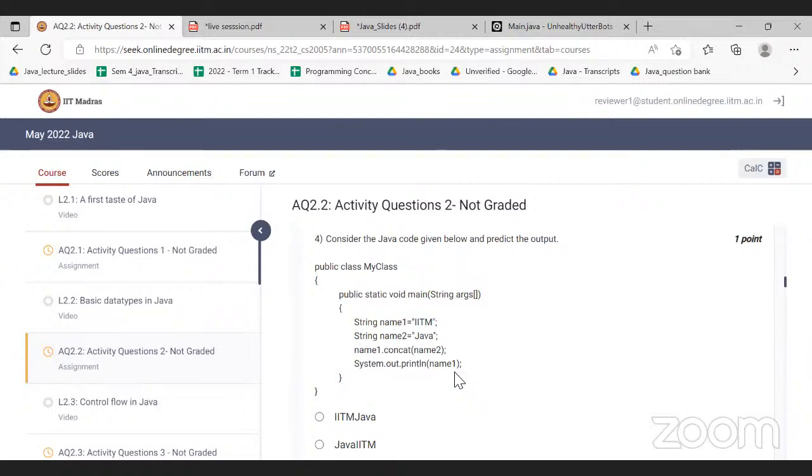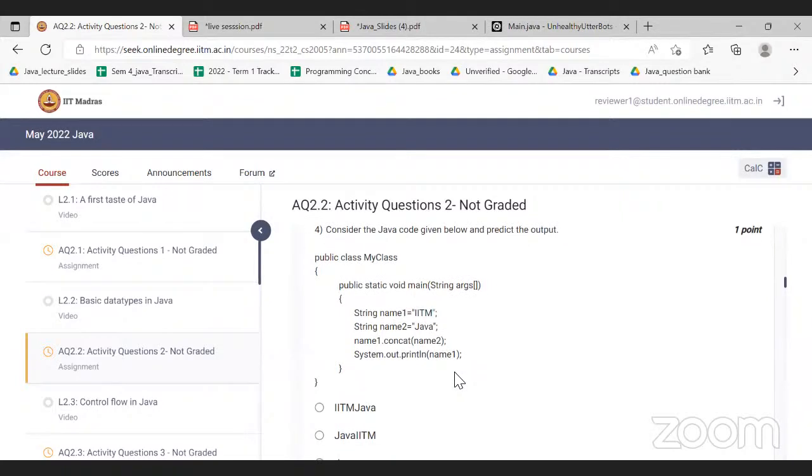So we are not modifying name one at all. We are just concatenating here in the statement. We are not saying name one equal to name one dot concatenate of name two. We are not assigning that thing. We're just writing the statement.